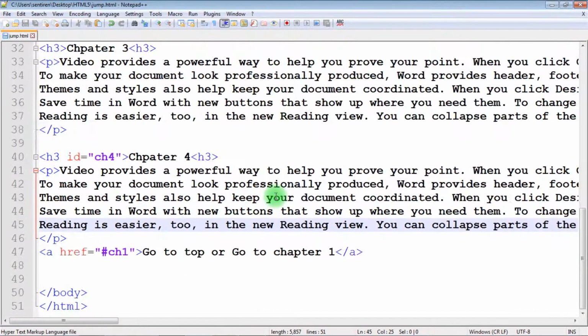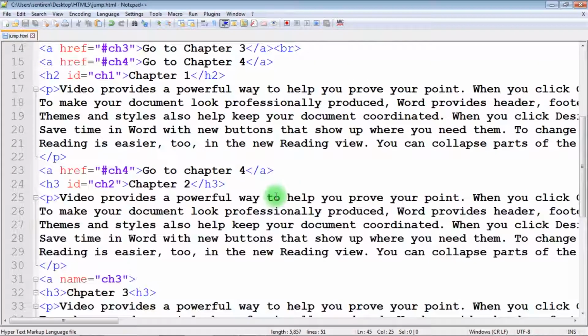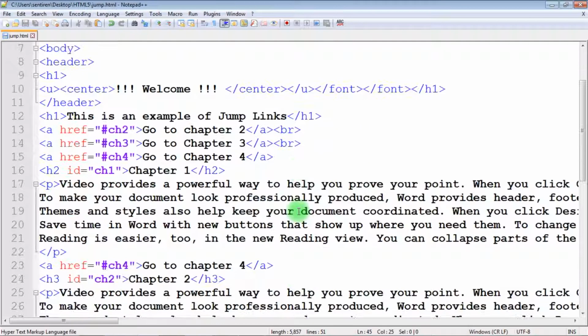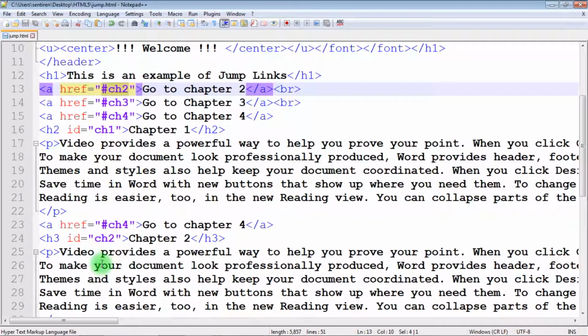So the only difference between the hyperlink and then the jump link is that the jump links are used to allow the user to navigate within the same HTML pages. And then to create a jump link, we need to have a link. After that, that link should be linked to an ID of that particular part of your HTML pages.